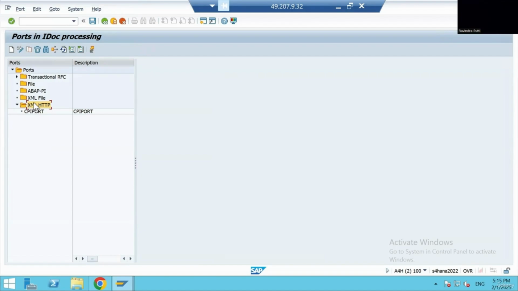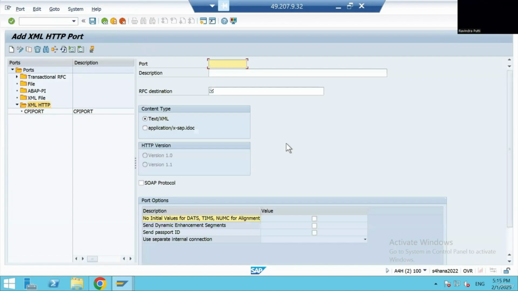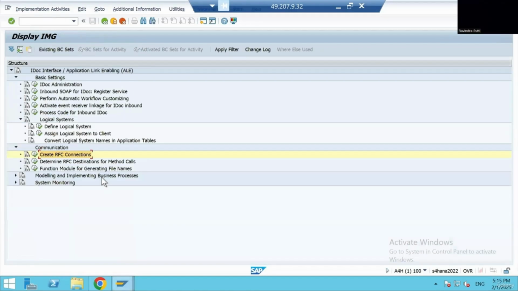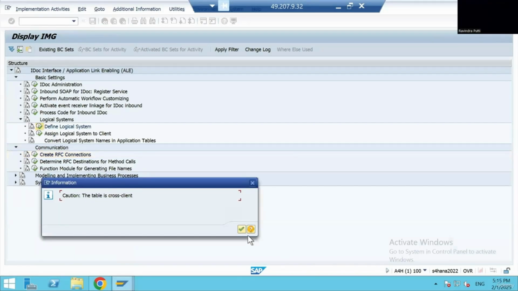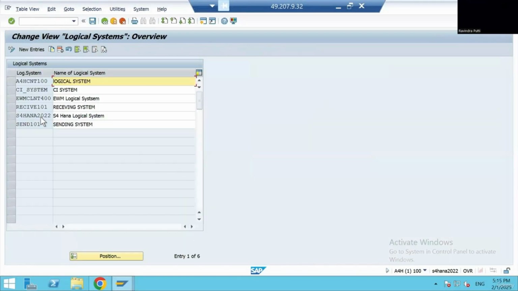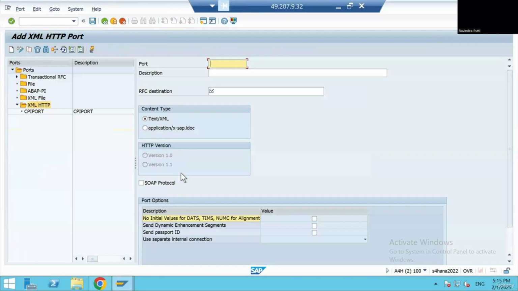In order to create this XML port, let us click on create, and use the logical system name that we gave in the previous step, in define logical system. So if we gave it as CA underscore system, I'll give the port name as CA underscore system, and the description is also the same thing.